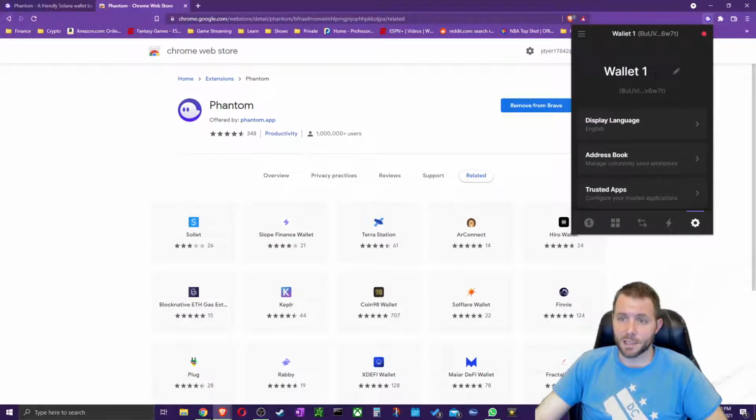And then settings. Here you can give your wallet a nickname. So you can say JD in the DC. Boom. And now you have your wallet. At the top here, if you click on this, it copies your address to the clipboard.